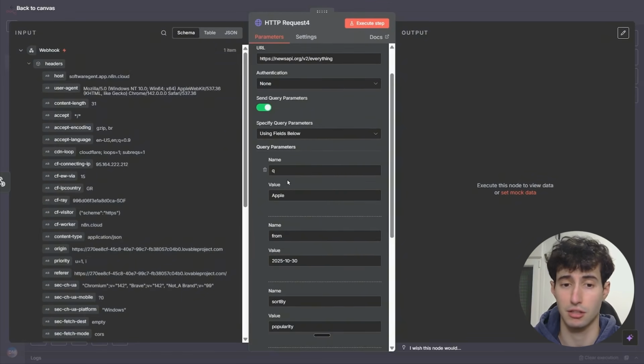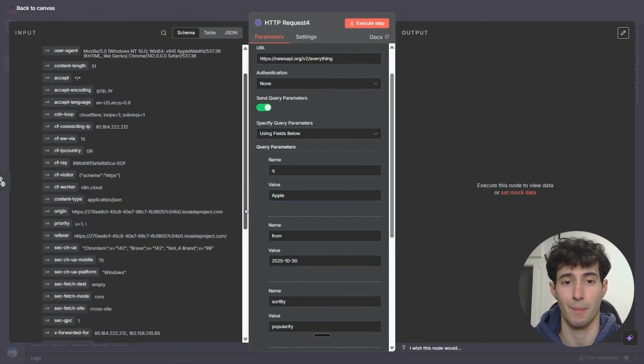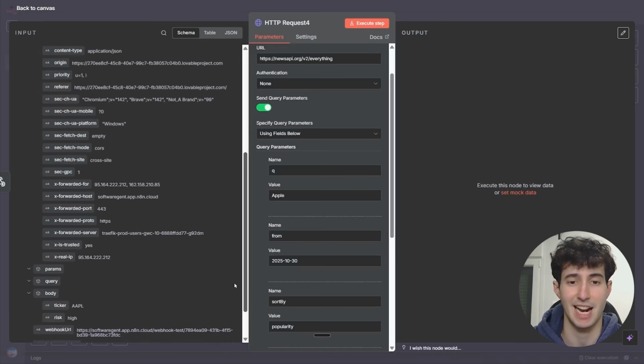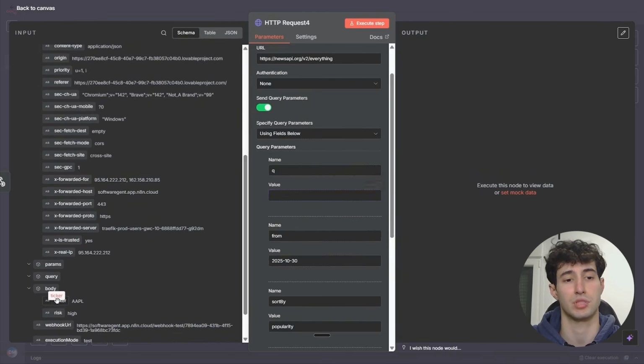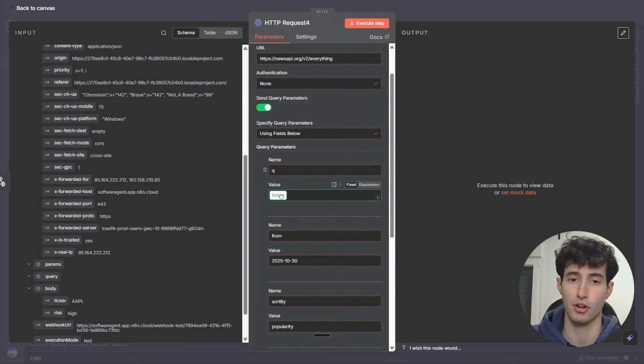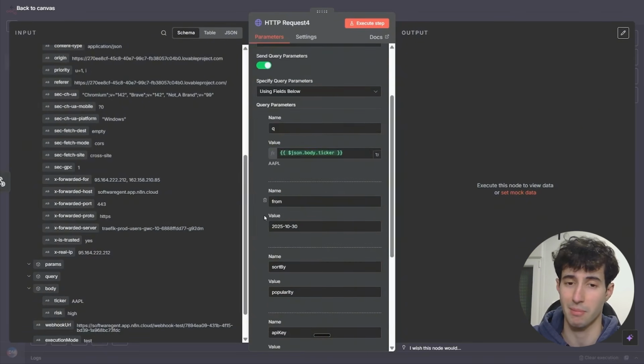Now we still need to change some things, and the first thing that we need to change is over here the value, where we basically need to tell News API exactly what we want to search for. And since we actually want to search for the Apple stock, I will simply take in the ticker, which includes the Apple stock, and drag and drop it over here. So now News API has access to that.